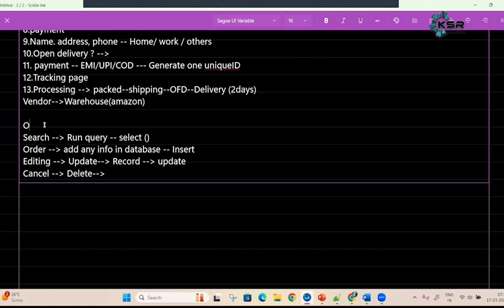All these things are being done with the help of something called queries. It's a way of communicating with your database. Any doubt so far, guys?